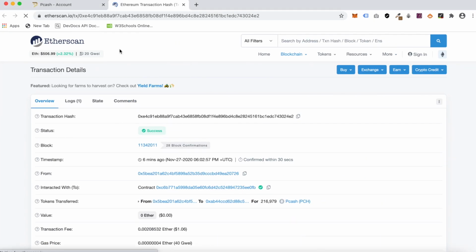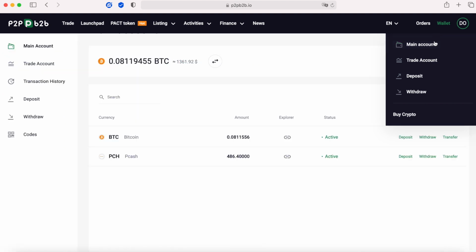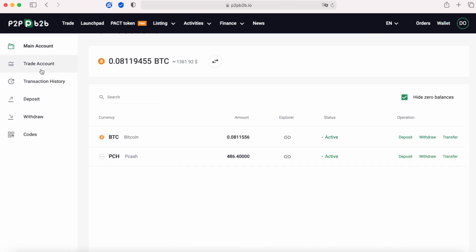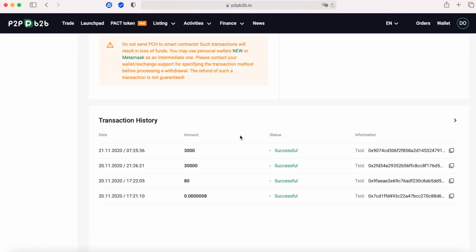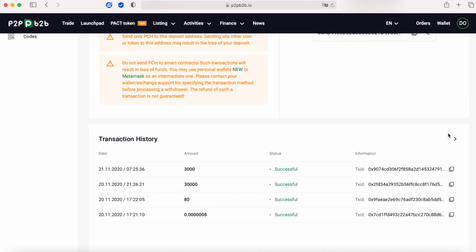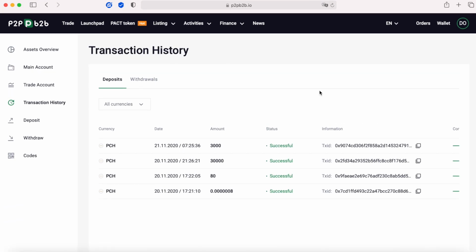I'm just going to refresh that, and we see like 35 block confirmations. So I'm going into my main account and check if it has been credited. I'm just looking at the deposit section, and okay, right now it hasn't been credited. So this will take, I guess, a little bit more confirmation, just some time to credit the tokens.